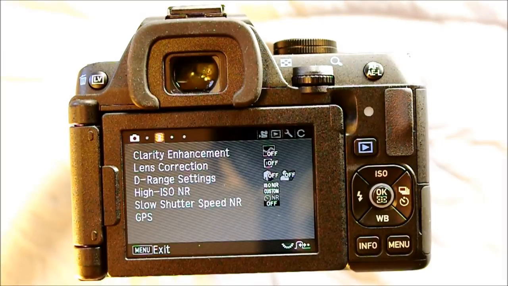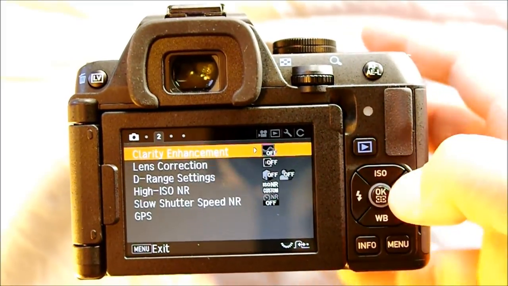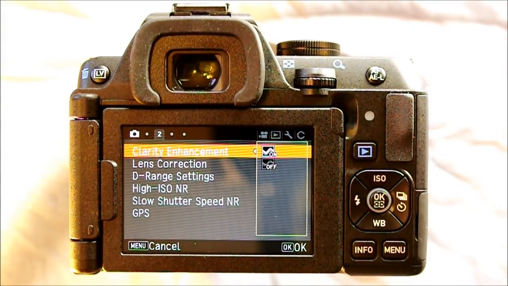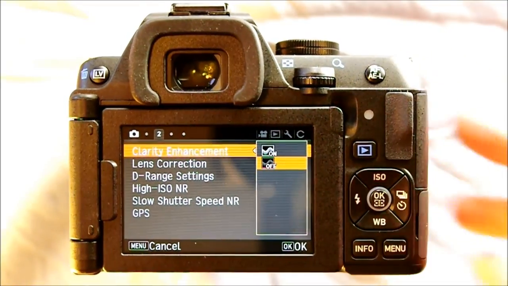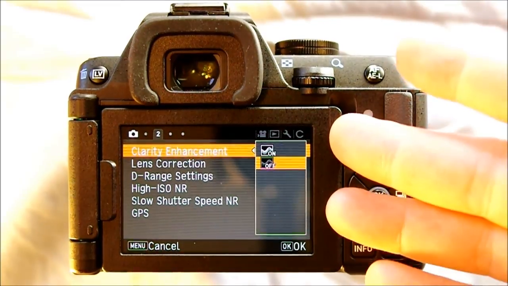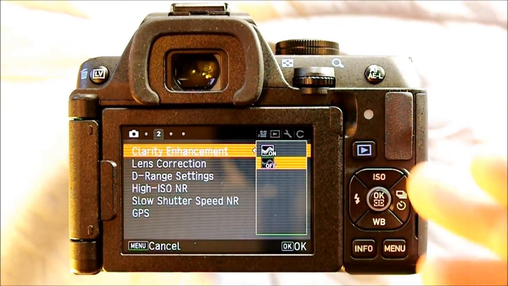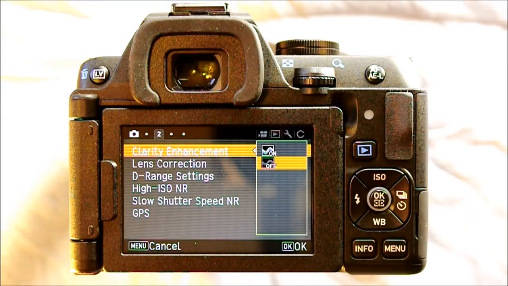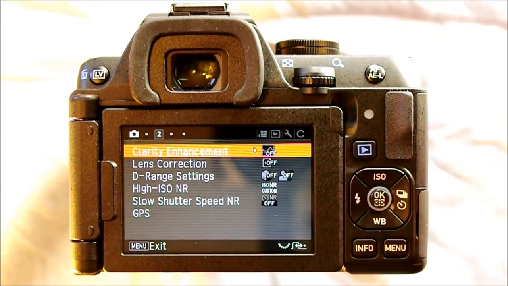All right, so here we are in the second tab of the image menu, and this has some more features that allow us to control how the images look. Clarity enhancement, on or off, increases image clarity or sharpness. It has to do with how the lens works. You put the lens on the camera, and this works for some lenses, not all, I believe. And the camera knows, oh, it's this thing, so here's what I need to do. I tend to just leave it off.